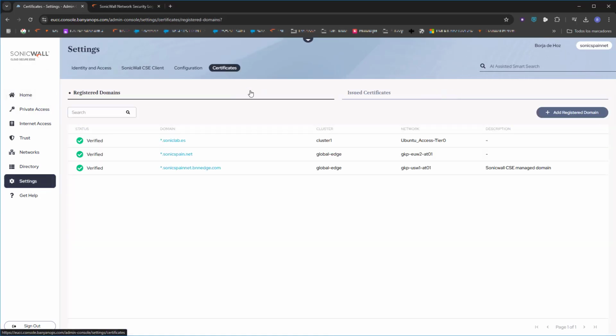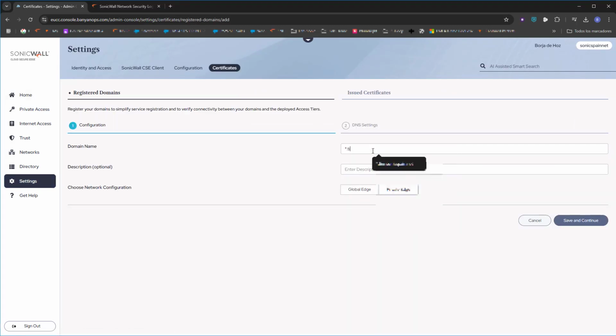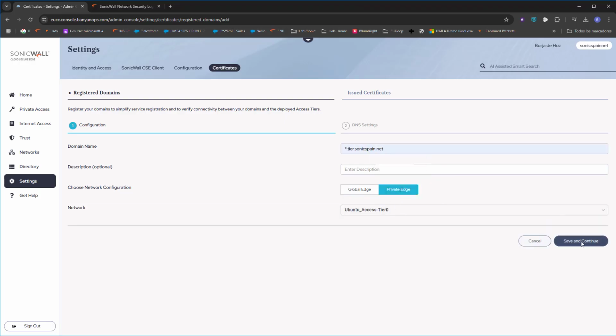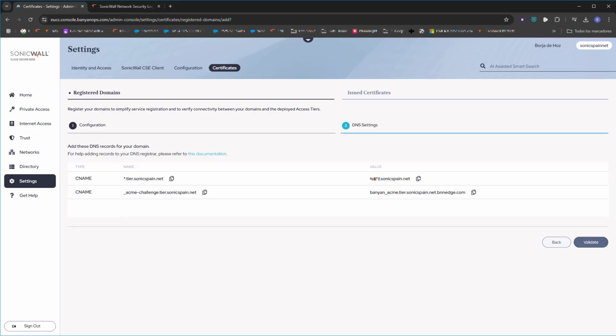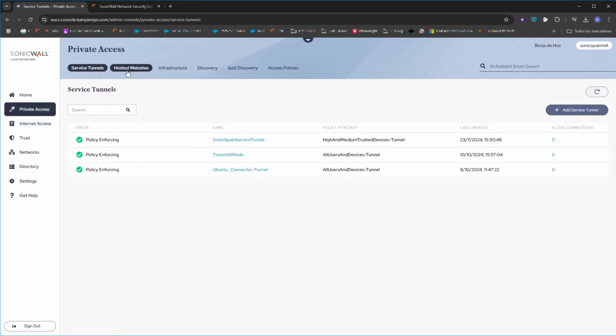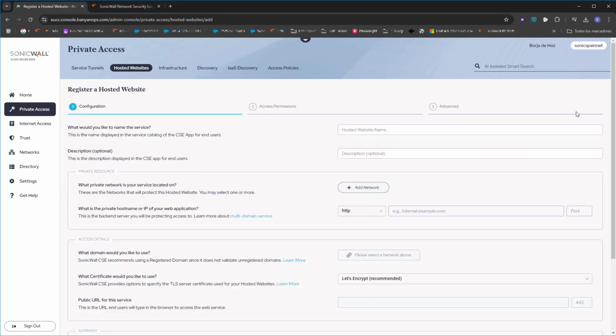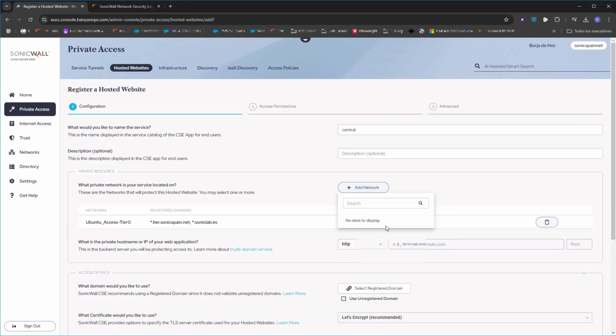We'll need to register the subdomain like we did before. In this case, we're using *tier.sonicspain.net as our domain. We pick our network and then we have to update our DNS server with the two CNAMEs shown here. After we've validated that, we go about it in the usual way. We add the new website host. It needs to have a unique name, not one we've used before.